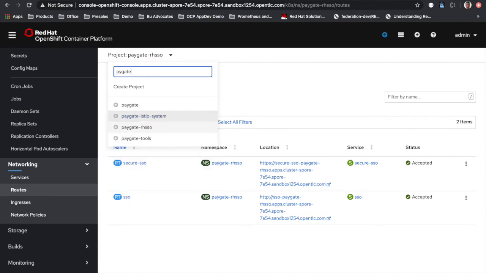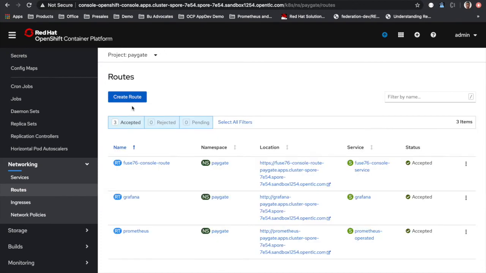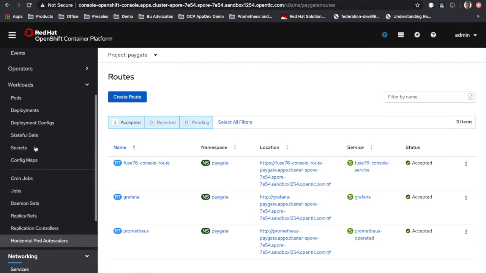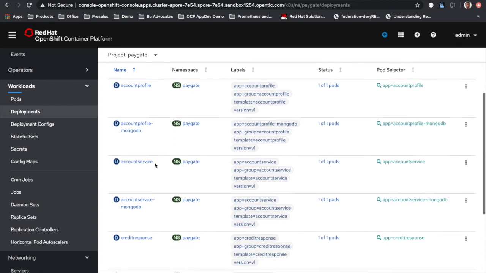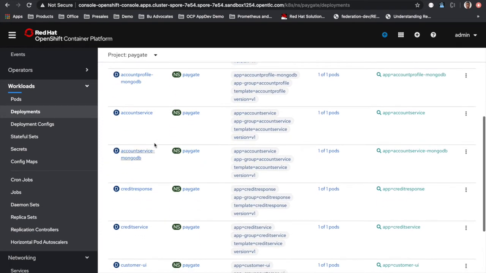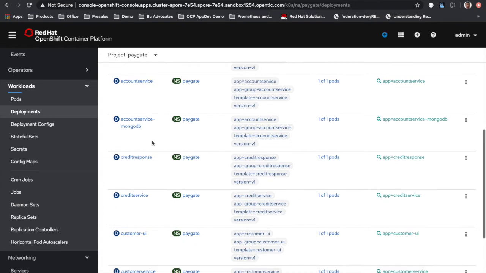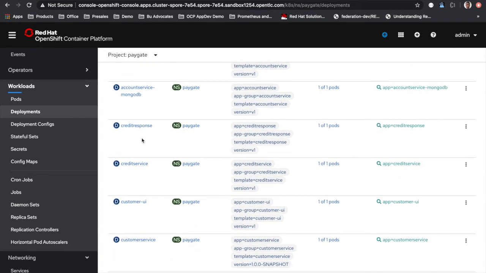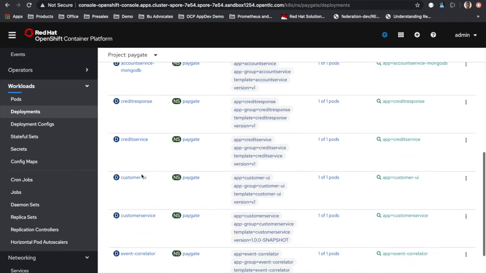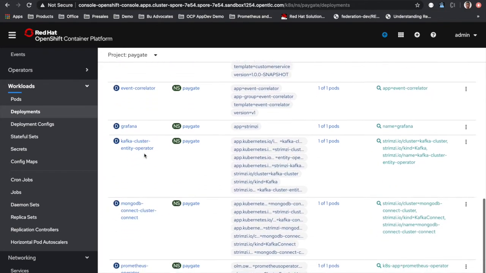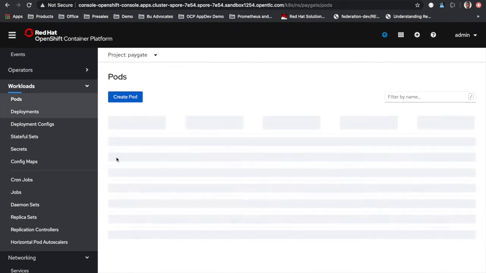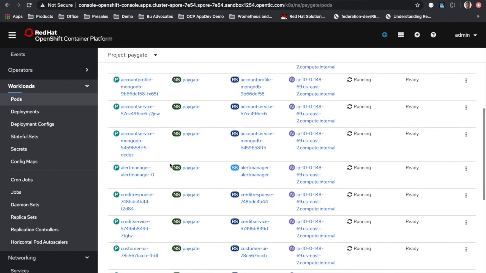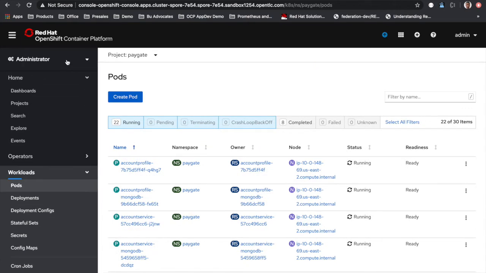This is the project that has all the deployments. I have my account profile MongoDB, account services MongoDB, query response, credit service, customer UI, and so on. All this is there. And if you look at the pods themselves, there are quite a number of pods there. So let's have a different view of it.